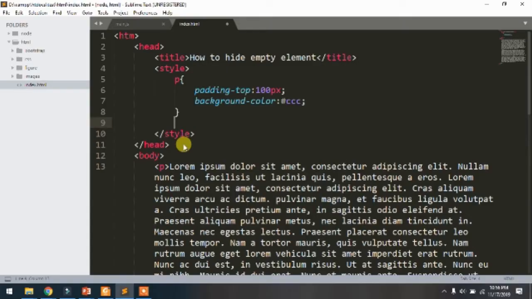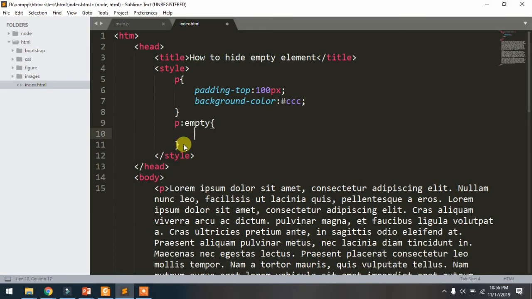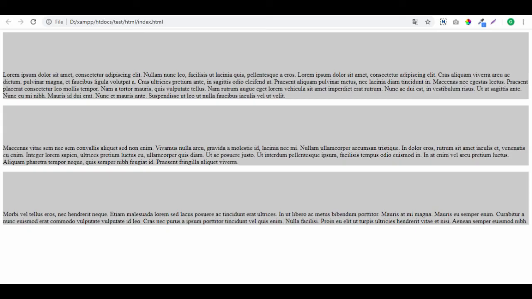We add the empty pseudo class to stop the CSS style from being applied to the empty tags. We insert the code in the style block: p:empty. Colon represents the pseudo class. Apply the display property with the none value to hide all the empty paragraphs. Save the file and run it in a web browser. Now, see, empty tags are ignored.